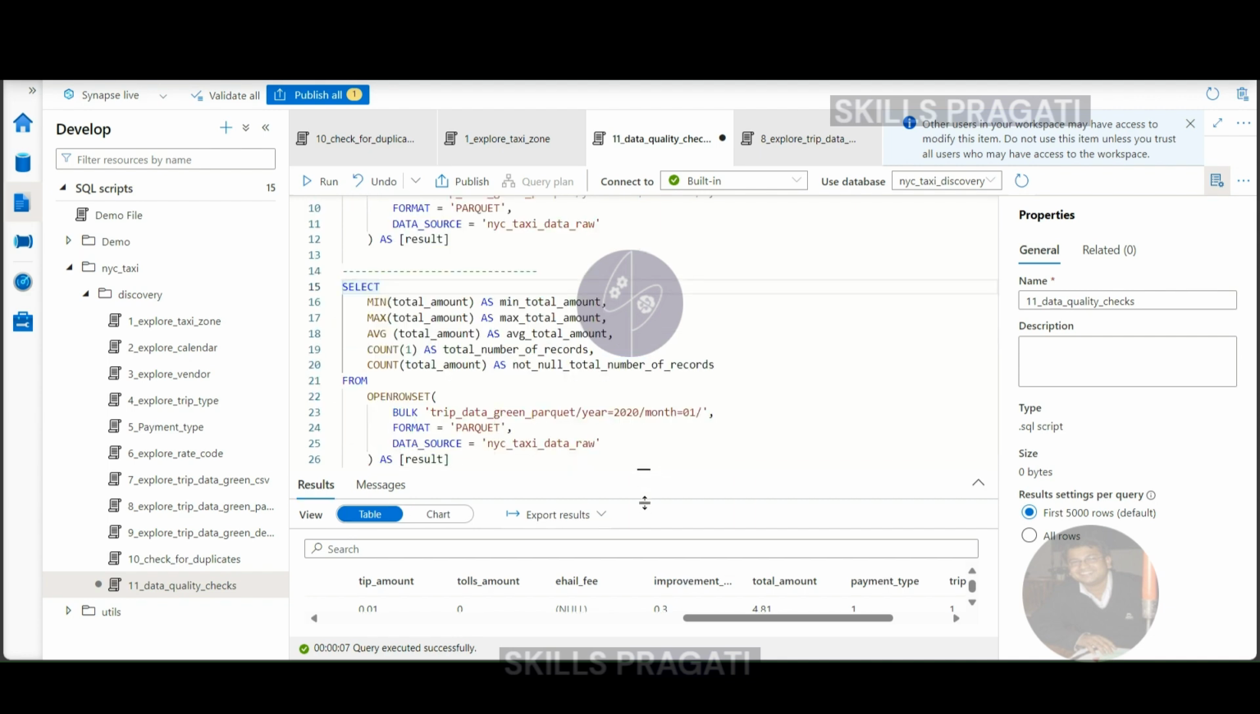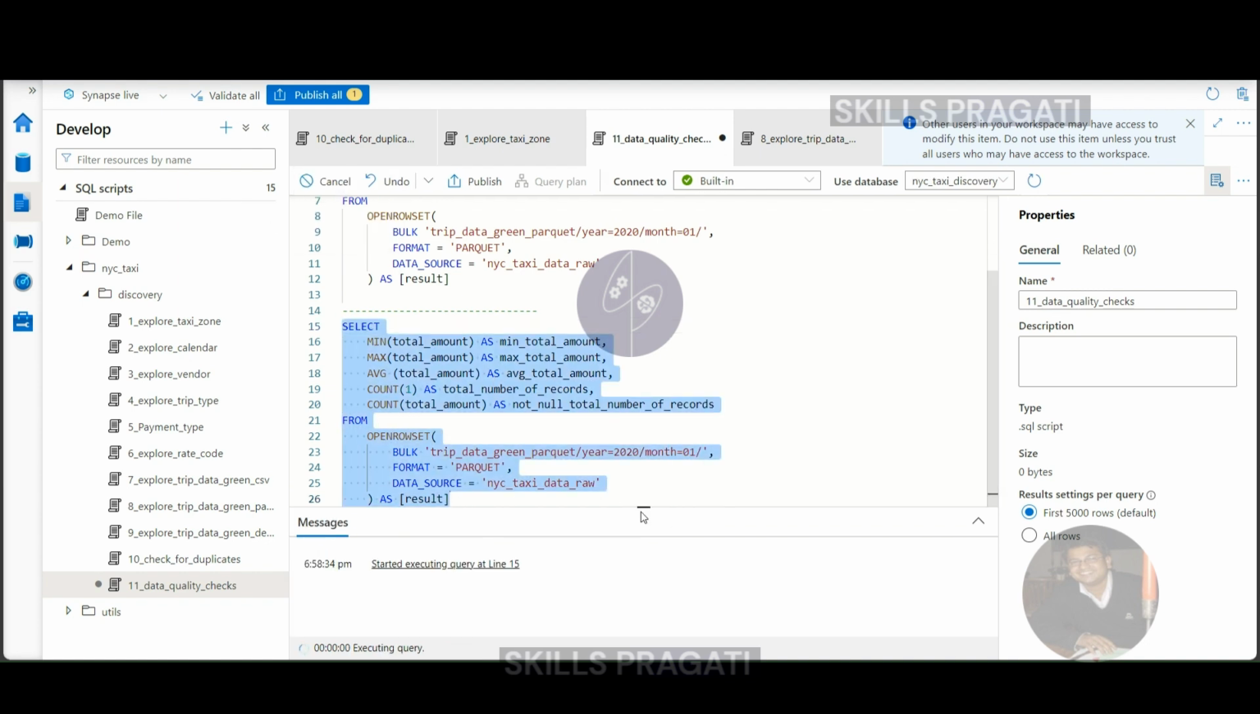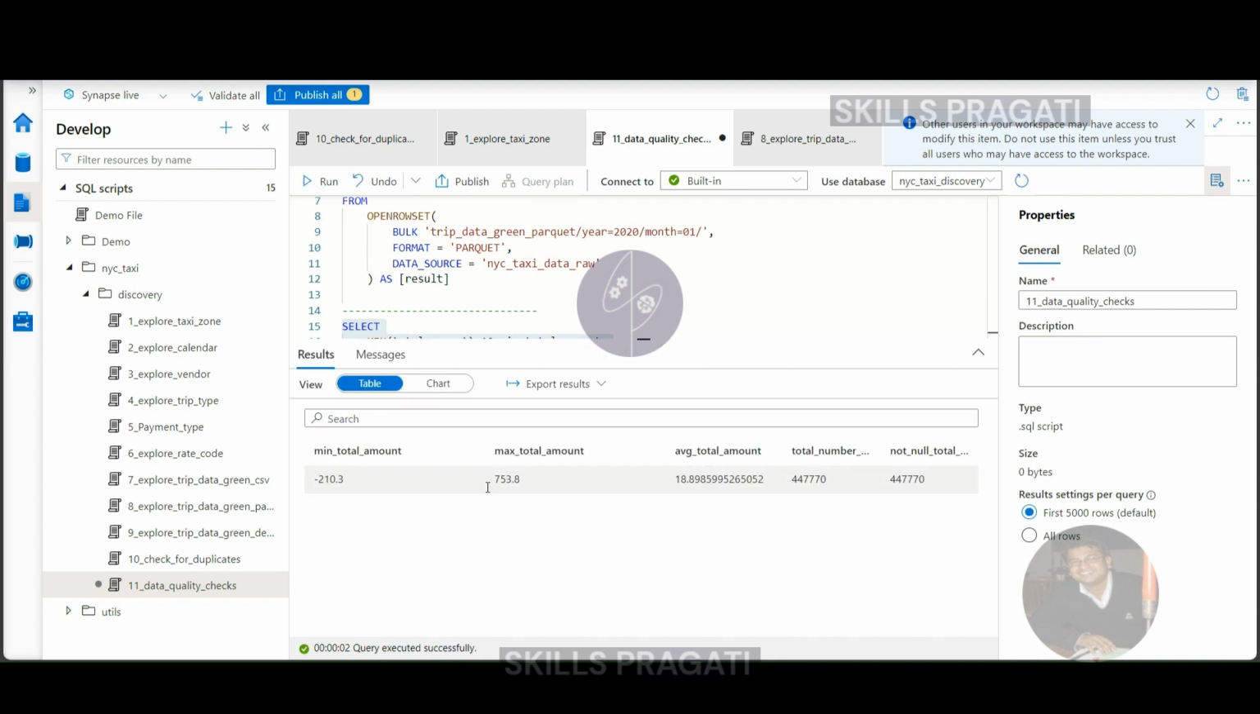And let's run this through and see what comes up. So that's what we got here. So we got a minimum total amount, which is minus 210, which doesn't look right. So we'll have to investigate that. There are some issues with that, and the max total amount seemed to be 753, which is okay, I guess within New York, and the average is $18, which seems okay as well. And the total number of records is 447,000, which is equal to the other count we got for the not null records. So there are no null columns. So everything is populated, which is great.